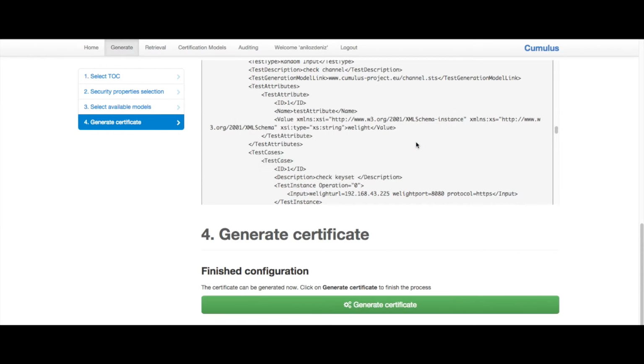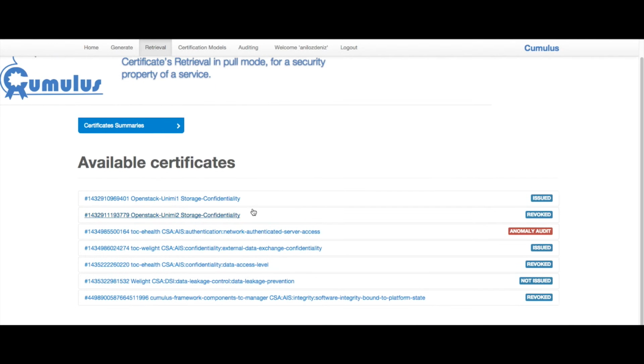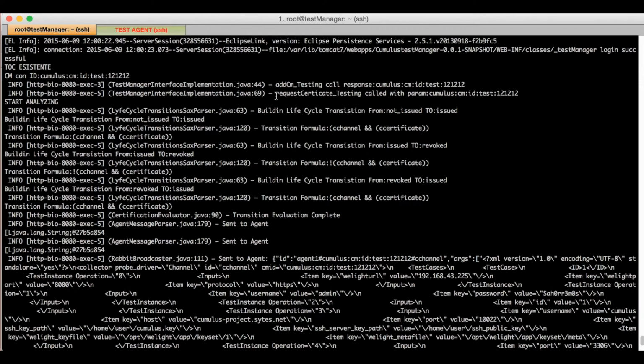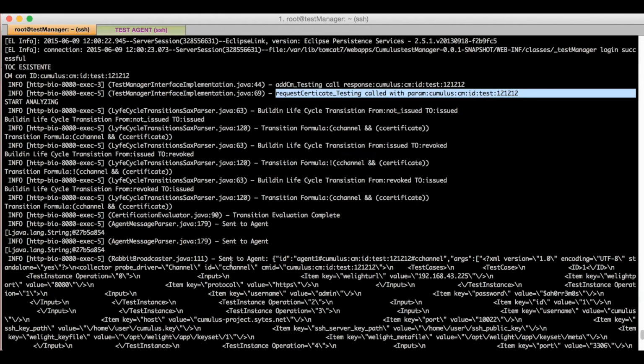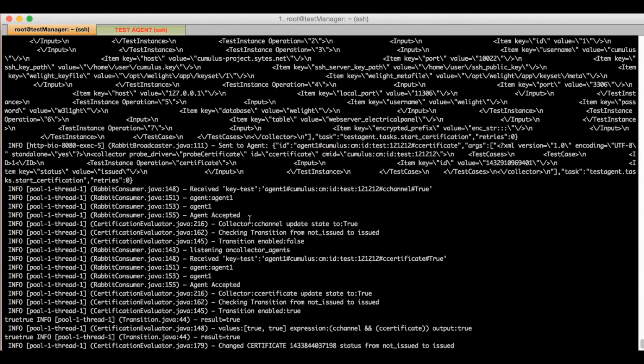As we request the certification, immediately a certificate with a not issued state is released by the framework. The test manager receives the command of executing the certification for the requested certification model. It analyzes collectors and test cases and sends the needed information to the test agent, which will run the tests. The test agent sends back the result of each test case as it is accomplished.